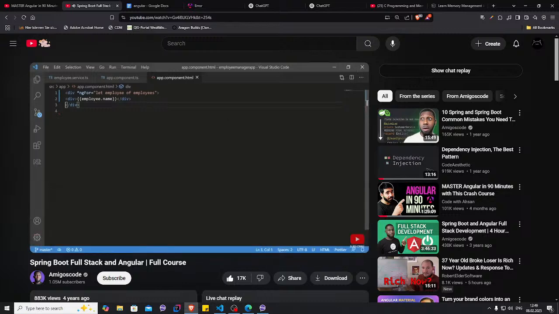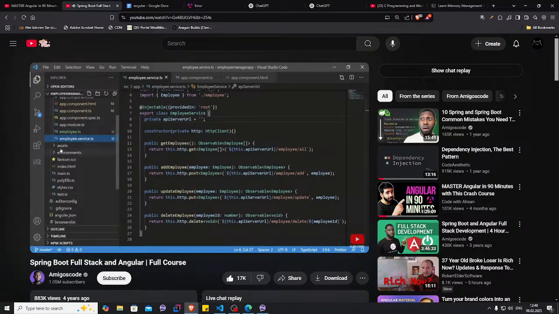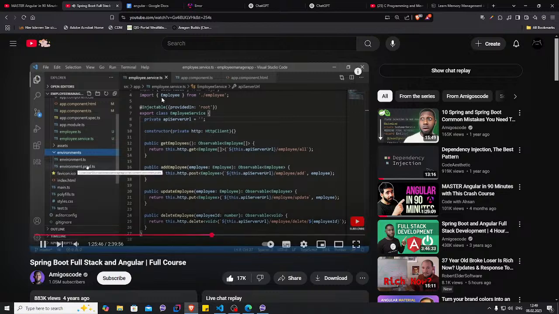And there's one last thing to do, which is to just go back to the employee service. We have to specify the actual URL, which is localhost 8080. So the way I want to do this is to go into the environment folder. Inside of the environment folder, we have two files here. There's one environment configuration file for production.